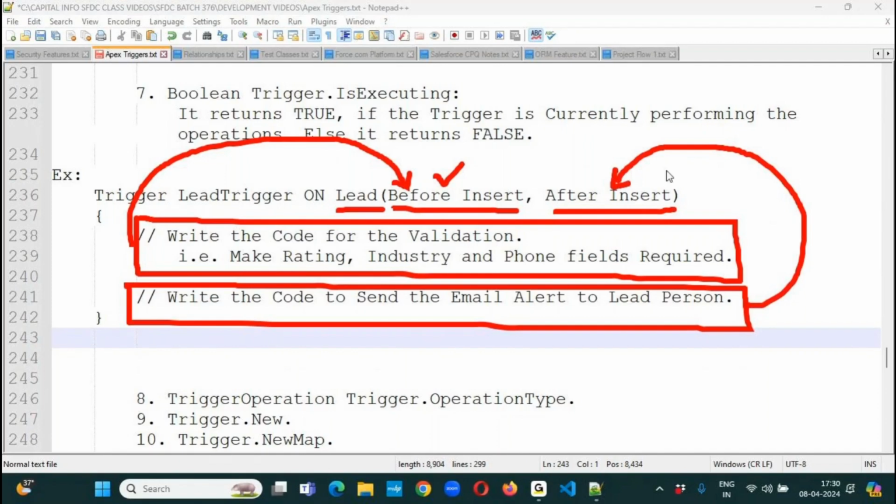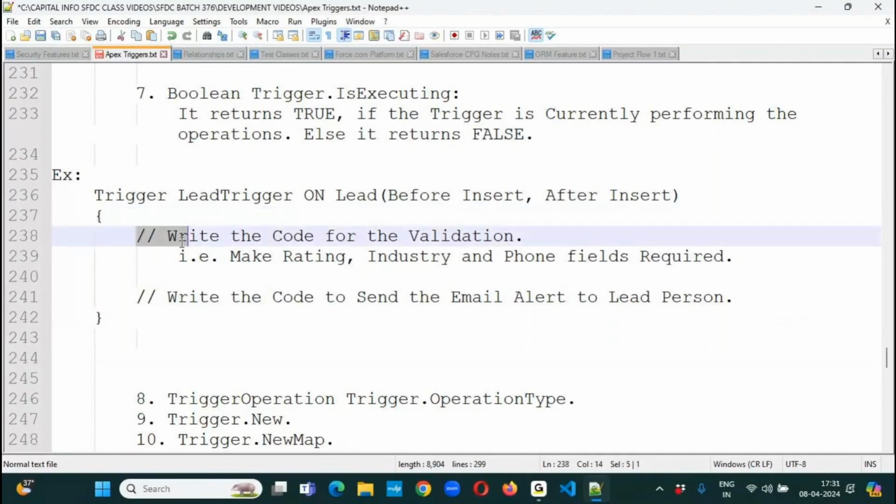Now in this case, which piece of code has to be executed on what event, that we can decide. That facility is available as part of these context variables. Then how can we inform Salesforce: please execute this validation code before inserting the record, and please execute this email notification code after inserting the record? For that reason, we need to check the context. Before executing this piece of code, we need to check the context here.